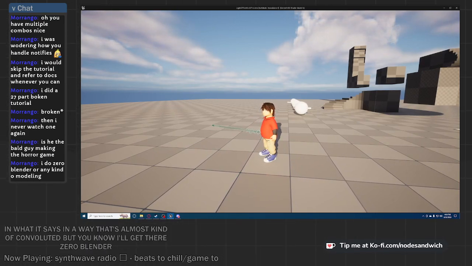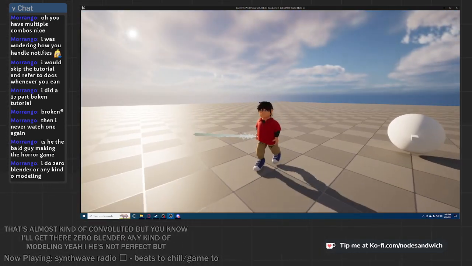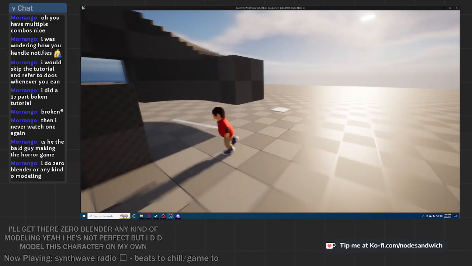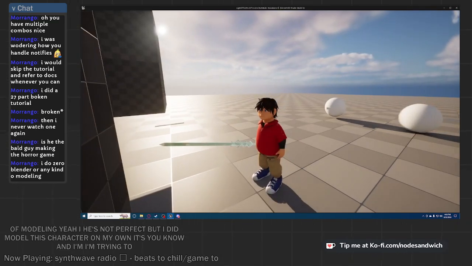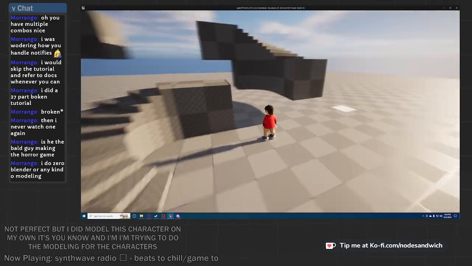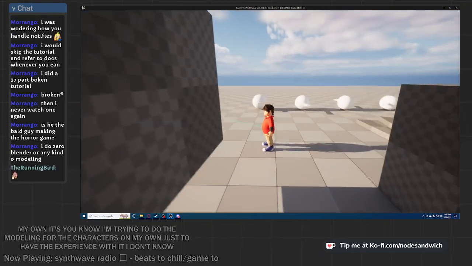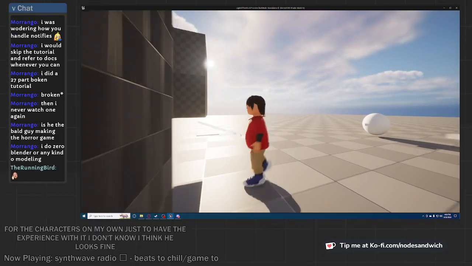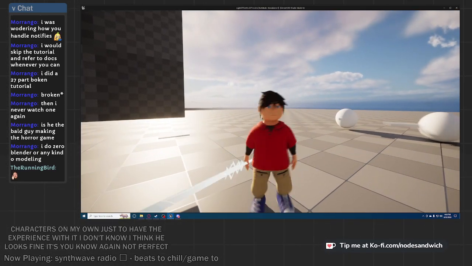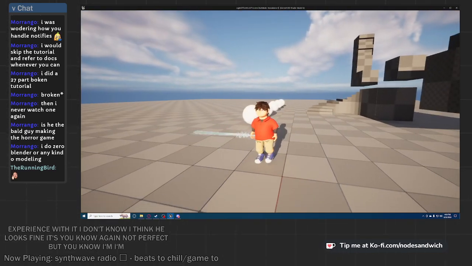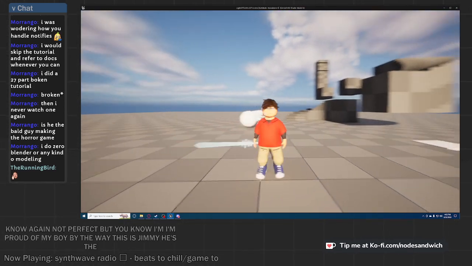Zero Blender or any kind of modeling. Yeah, he's not perfect, but I did model this character on my own. I'm trying to do the modeling for the characters on my own, just to have the experience with it. I think he looks fine. Again, not perfect, but I'm proud of my boy. By the way, this is Jimmy. He's the protagonist of the game I'm making.